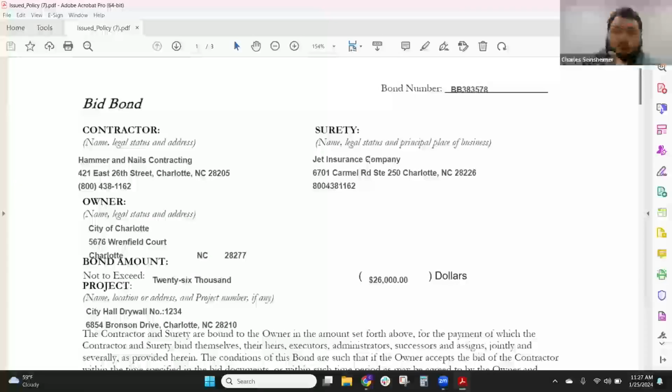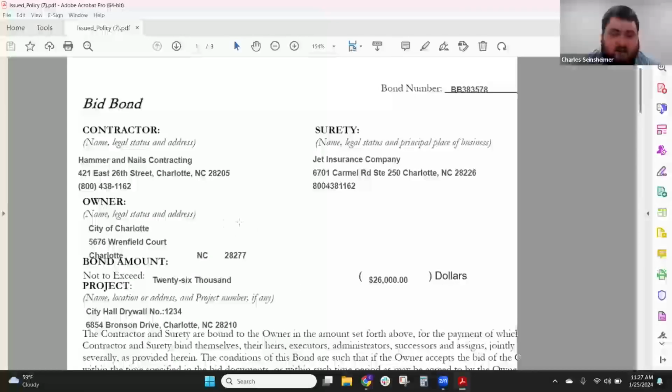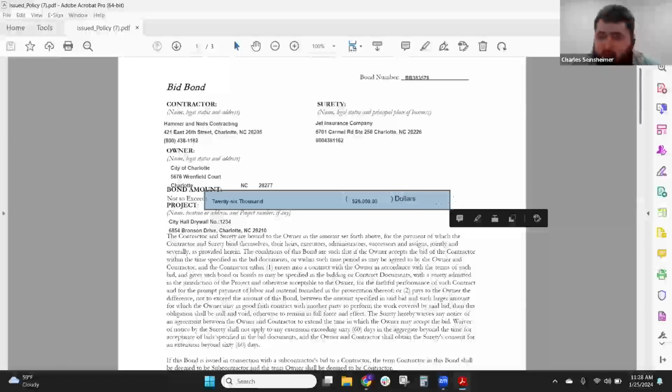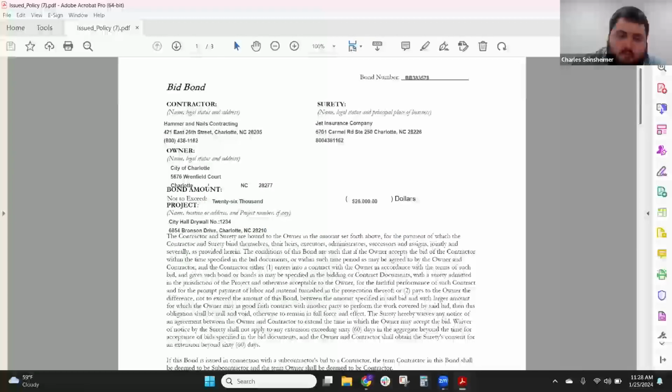Okay. So this is generally what a bid bond looks like. As you can see, it's 10% of the original estimated amount of 260,000. This is very typical. A lot of people ask me, "Oh, I said the bid was for $260,000. How am I going to bid with this?" This is correct. I promise. This is how it's normally done.